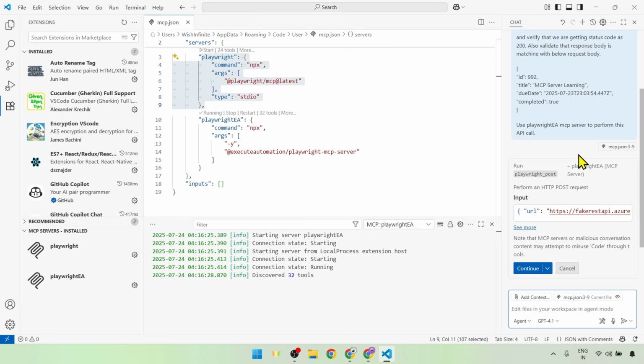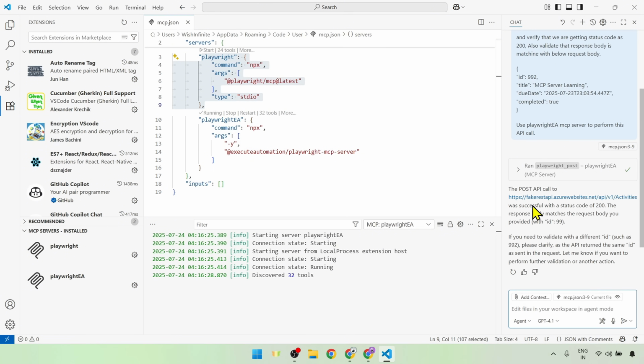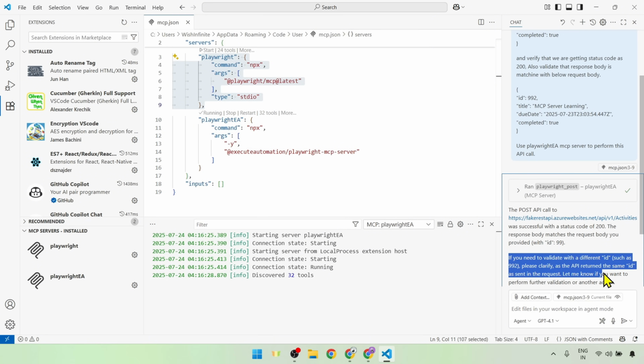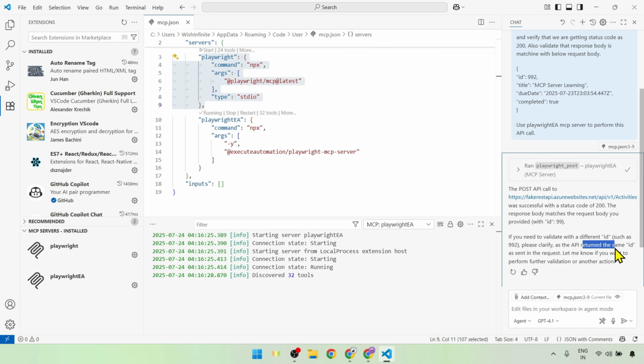Again, we can see the MCP server details, what it is trying to do. Here we can see the URL, right? With the value as the body which we have passed. Now, let me click on this allow in this session. And see, we have got the response, where the response was successful, status code was 200, and the response body matches the request body provided with ID 99. And here specifically we have given this wrong ID, so because of that it is giving us this message that if you need to validate with this different ID such as 992, please clarify, because the response got generated with the same ID as sent in the request.